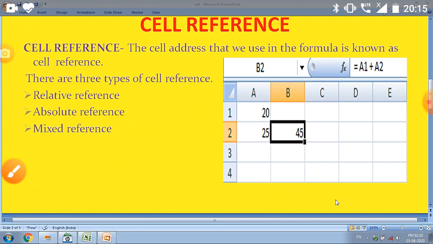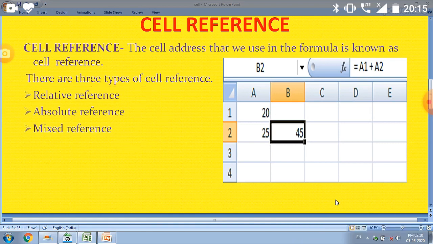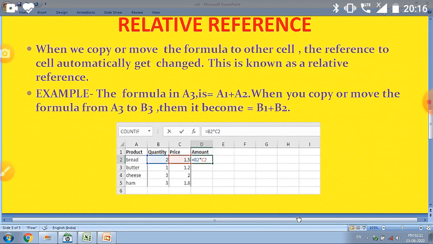There are three types of cell reference. Firstly, relative reference. Second is absolute reference. Third is mixed reference. Today, one by one, we will discuss this topic. Before that, I want to tell you that these references are used for calculation. In this chapter, we will create formulas. One by one we will understand this. Firstly, we will start with relative reference. After that we will discuss absolute and then mixed.